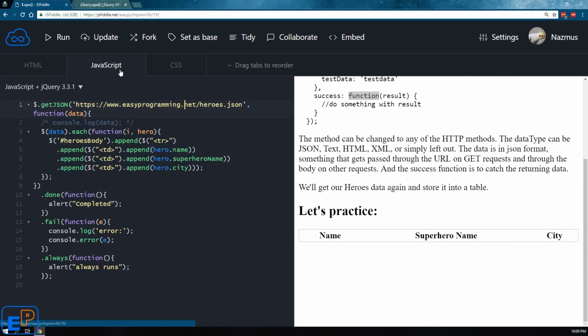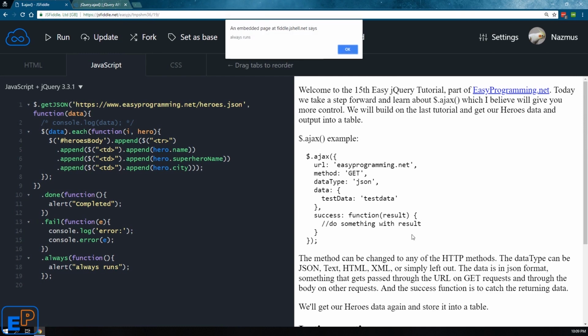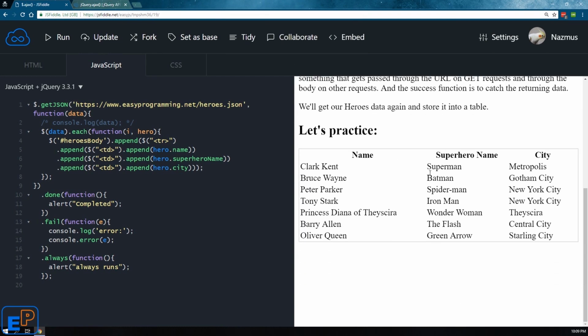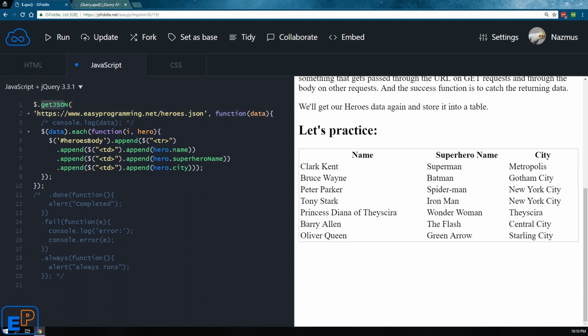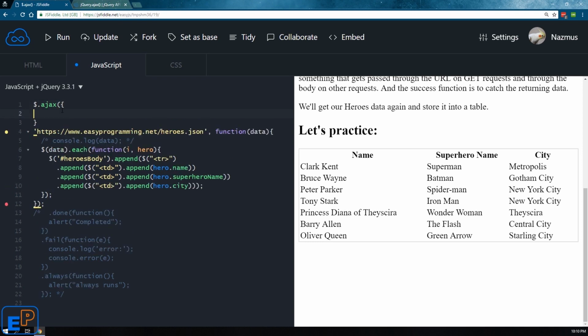In the jQuery code that I have now, it's the old getJSON method. If I turn on CORS and run it, it grabs the heroes from this URL here. So we'll convert this function into the AJAX function. The first thing I'm going to do is, although done, fail, and always are available in the AJAX method, I'm going to comment them out and work just with the AJAX method here. So, ajax, and it accepts everything in properties. I'll just close this up.